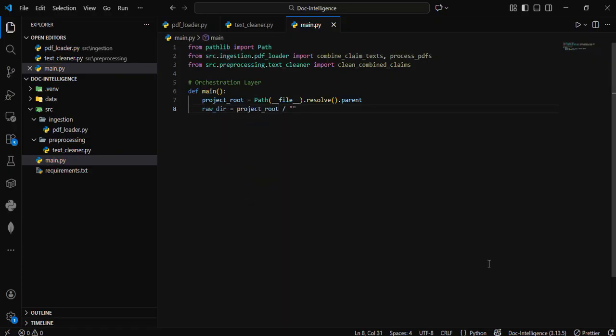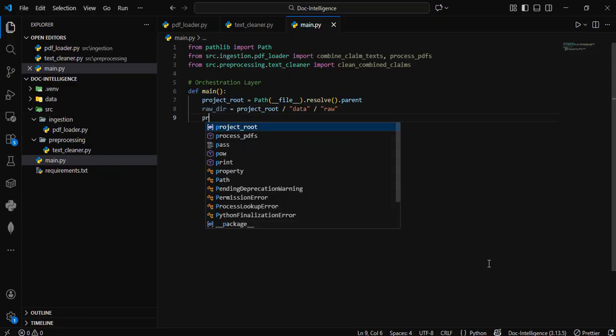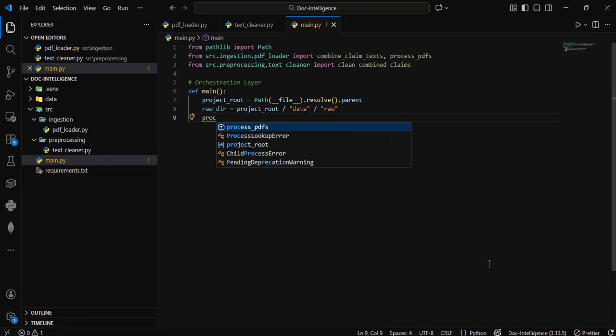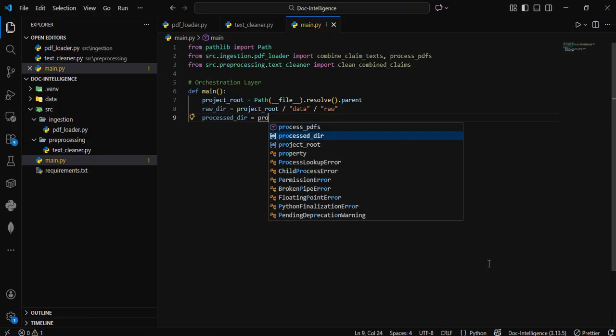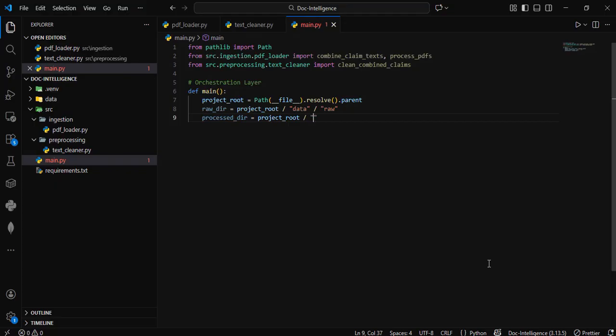And that is where the next agenda comes in: looking for the raw directory based on the project root. Here I will be looking for this data, then /raw. Then processed_dir being your, again, project root /data, and let's call this processed. Spelling, is this fine? Yeah.